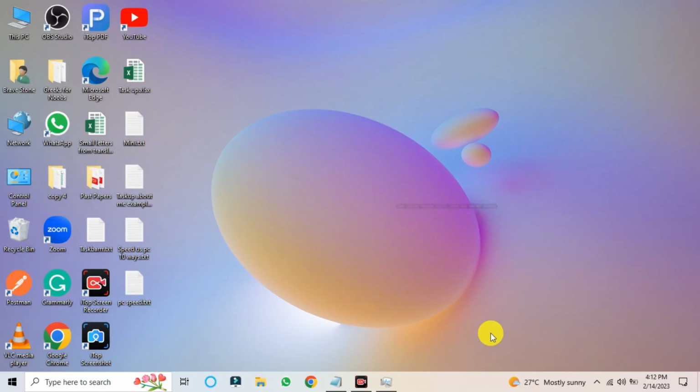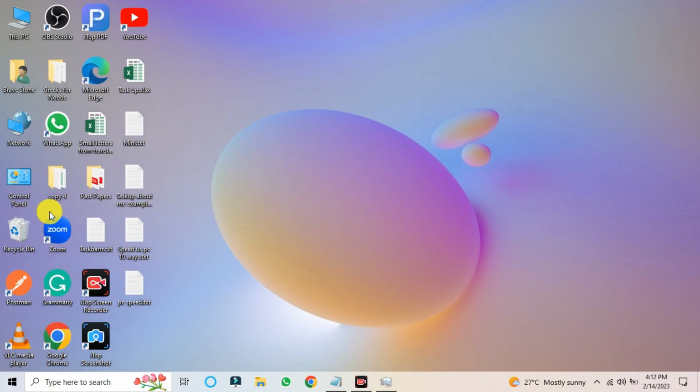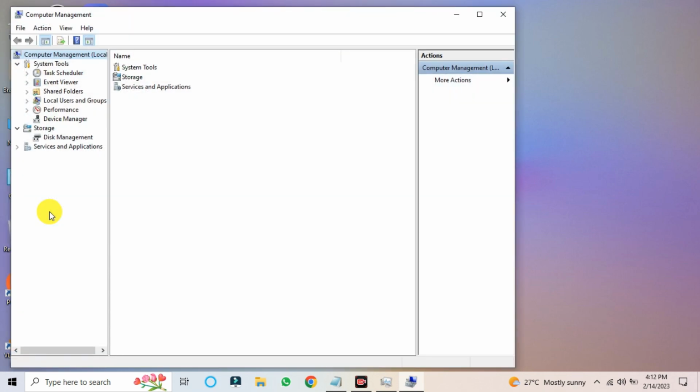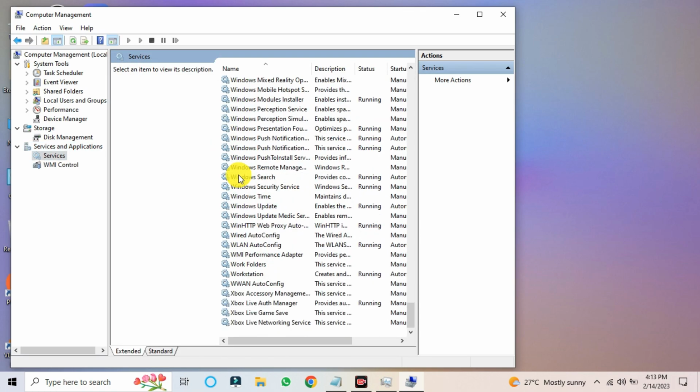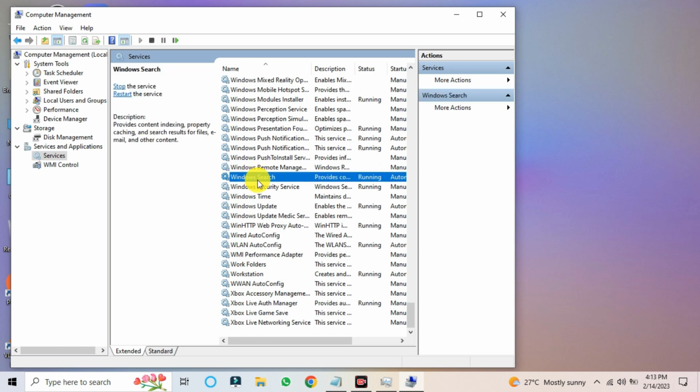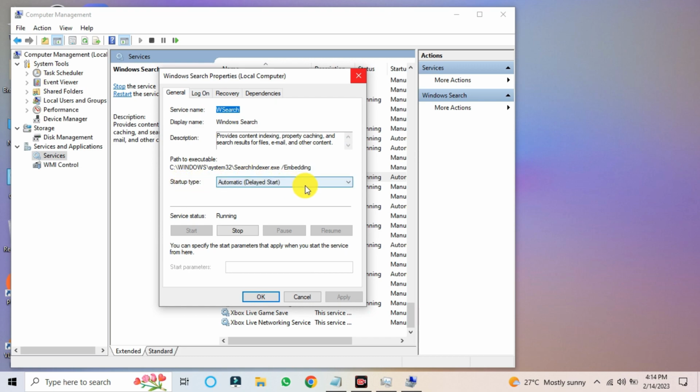Search indexing is a feature that can slow down your PC when it indexes your files. To disable it, right-click on the Start button and select Computer Management. Then select Services and Applications. Now click on Services and then find Windows Search. Right-click on it and select Properties. Select Disabled under Startup type.